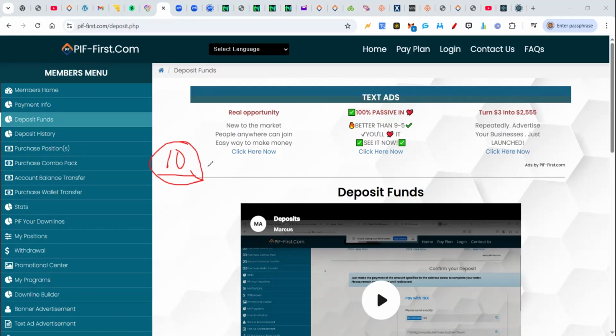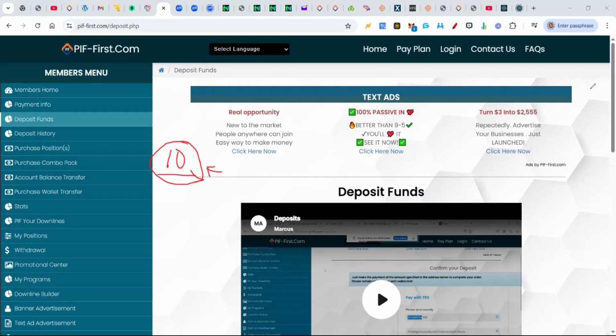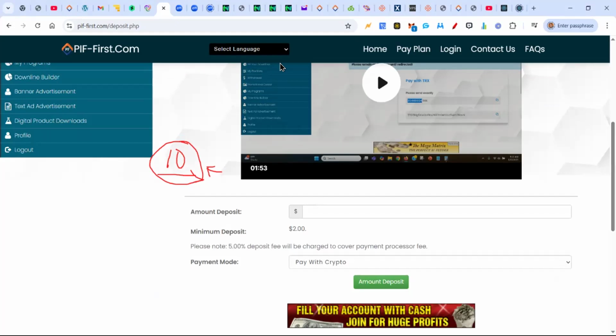This won't be enough for me to make a deposit of the $10 that I want, because what the system is going to do is charge me a 5% deposit fee. So if I want to put $10 here, it's going to charge a 5% deposit fee. 10% of that is $1, which means 5% is going to be 50 cents. So in my own wallet, I need to have a minimum of $10.50 before I can say I want to deposit $10.